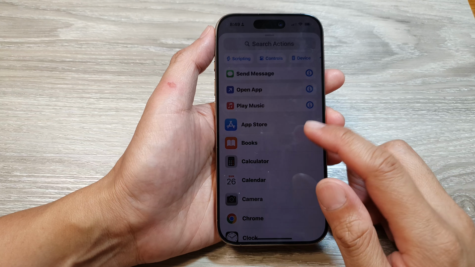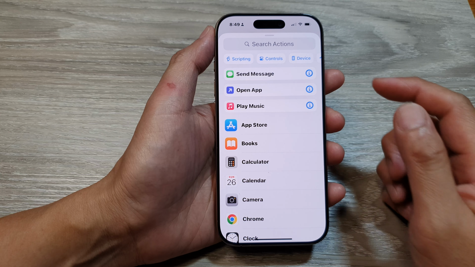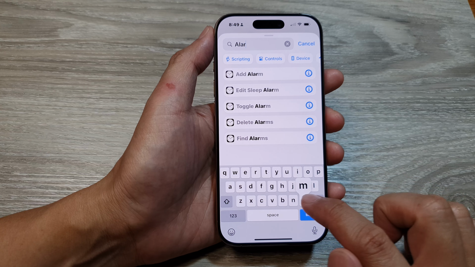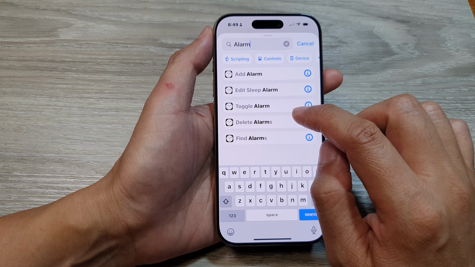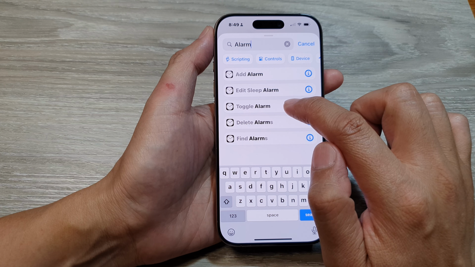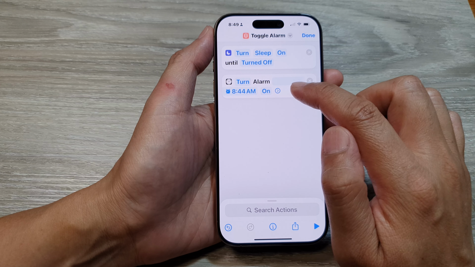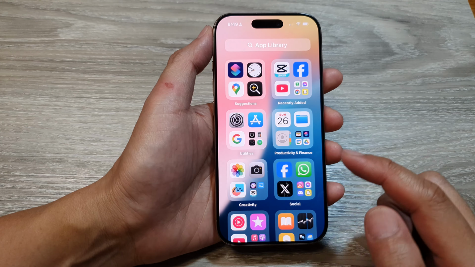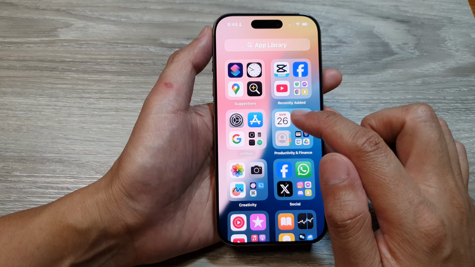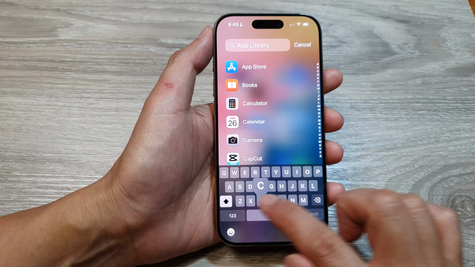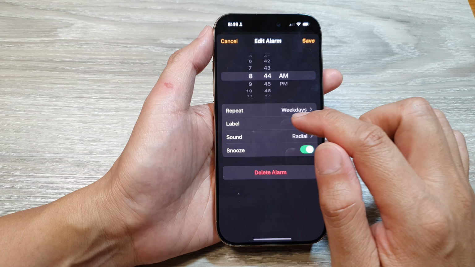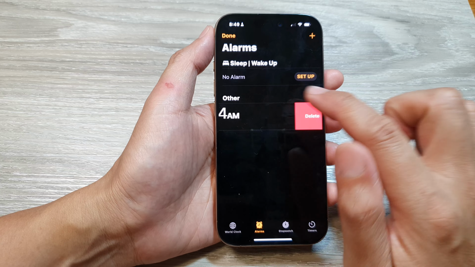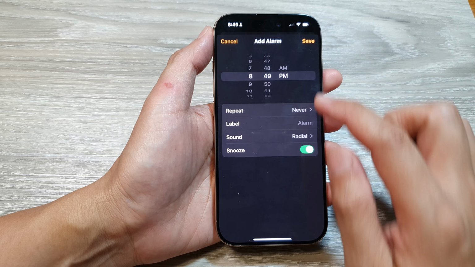Here you can choose to turn on an alarm. So we can search for alarm. So alarm, and here we'll toggle the alarm to on. So if you don't have an alarm created already, you can do so by going to your clock app. So here, if we look for clock, so open up the clock app, and in here we can create a clock. So I'll just delete this one, and then we add a new alarm clock.